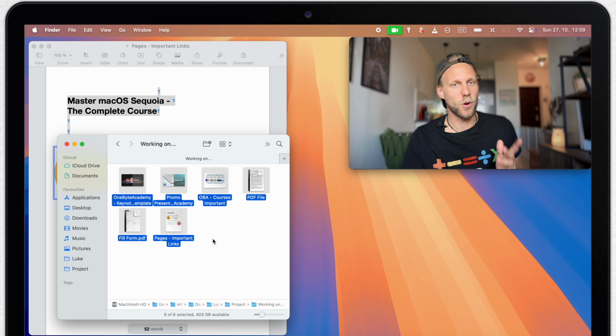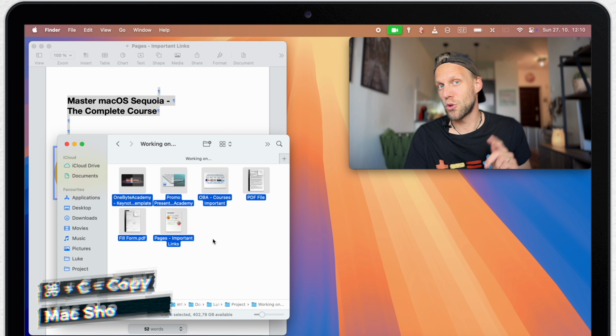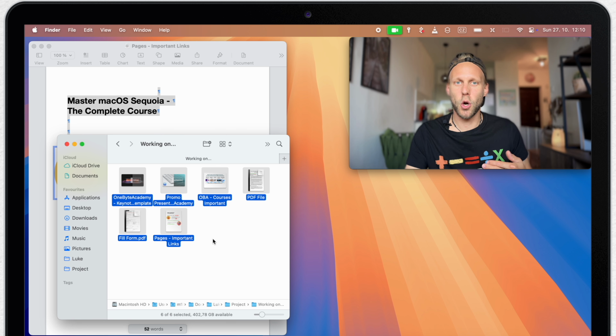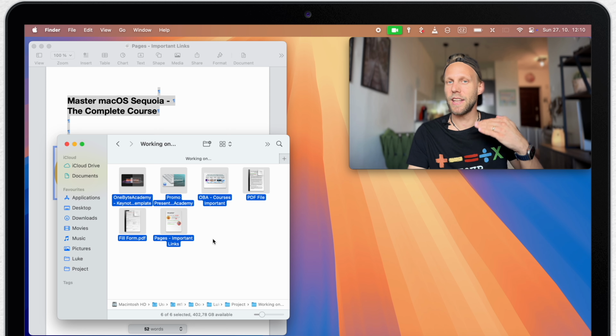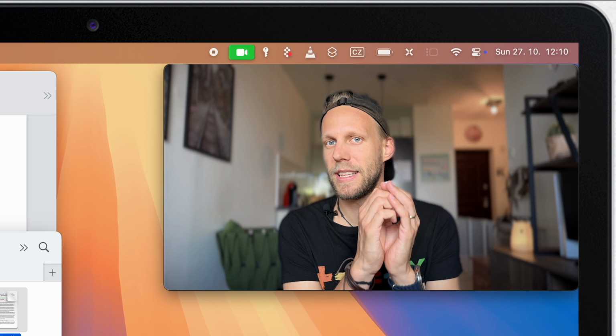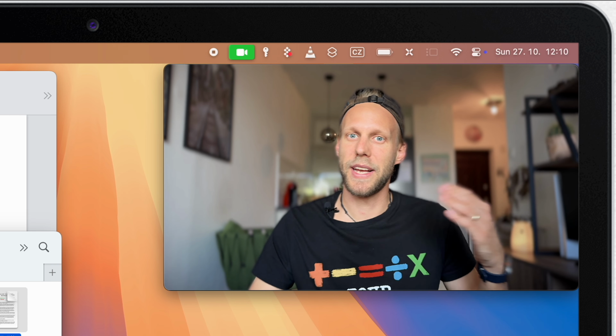But once I have them all selected, like this, I can copy them. So press the well-known combination Command-C. This combination will copy the selected elements into temporary storage, which is called the clipboard. And all of these files are now waiting in one place to be pasted somewhere.